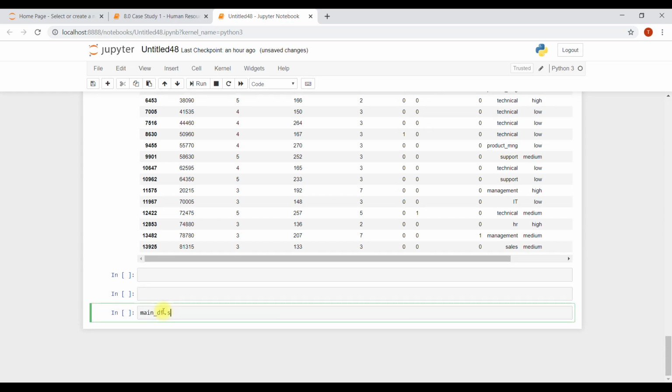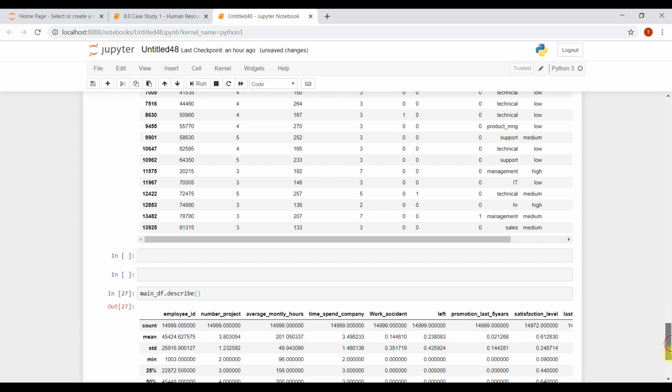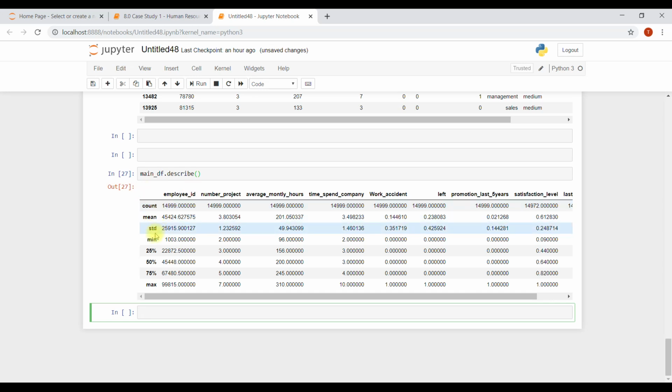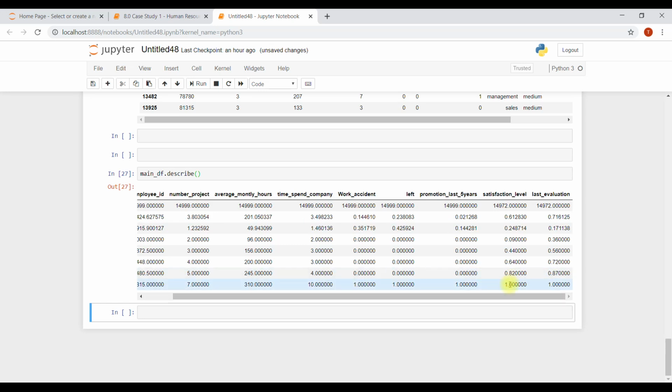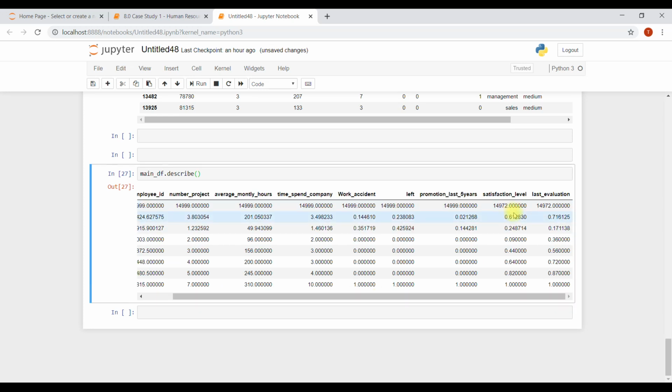Main df dot describe, from the describe function we can actually do this. See, count, mean, standard deviation, minimum, 25%, 50%, 75%, maximum. The maximum value of satisfaction level is 1.0, meaning 100%. And what is the mean here? 0.61 means 61% are satisfied. So every employee on average is 61% satisfied, and for last evaluation, 71%. So we're just going to fill them according to this.